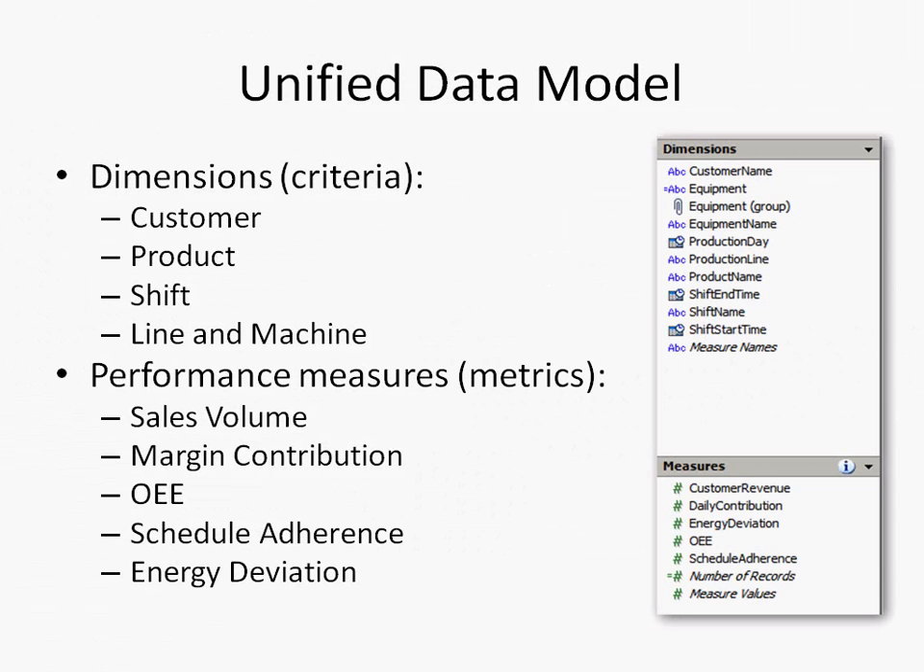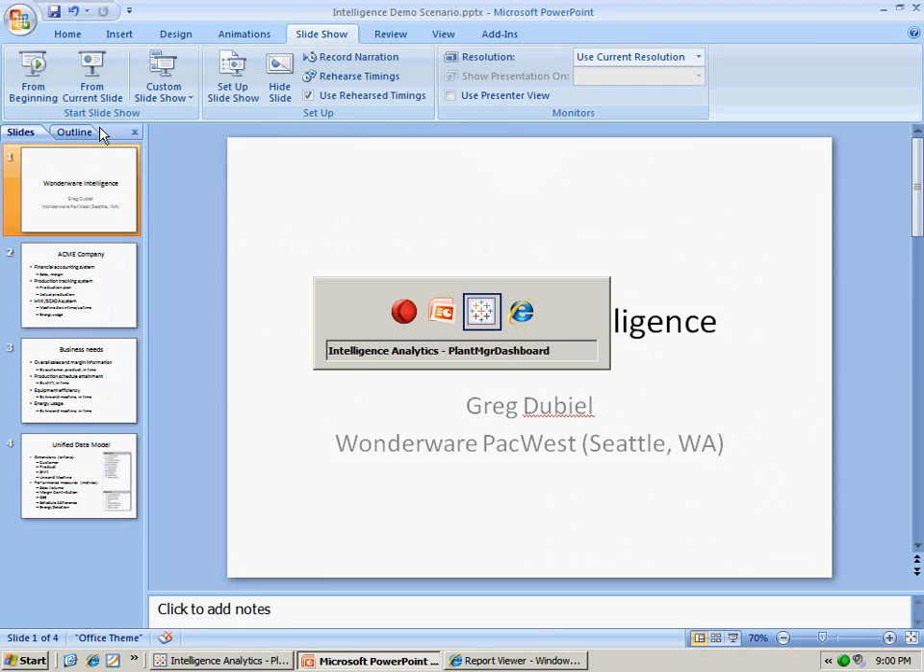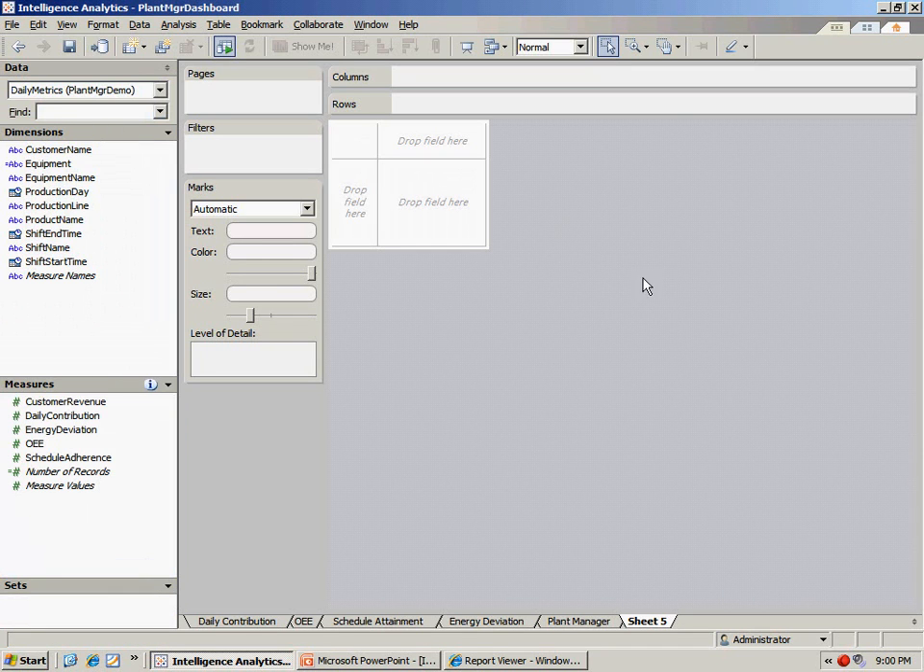So the IT department of the company, using Wonderware Intelligence, created a unified data model that contains the following performance measures or metrics: sales volume, margin contribution, overall equipment efficiency, schedule adherence, and energy deviation. And the dimensions or criteria that these performance measures will be broken down by are customer, product, shift, the whole line, or individual machines.